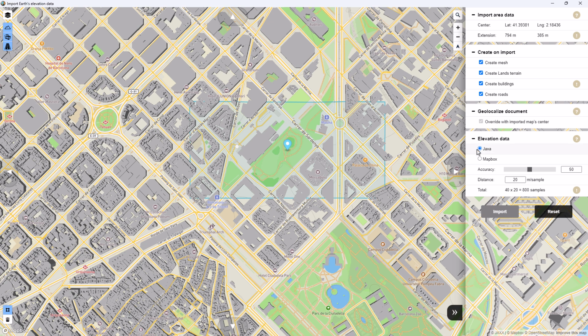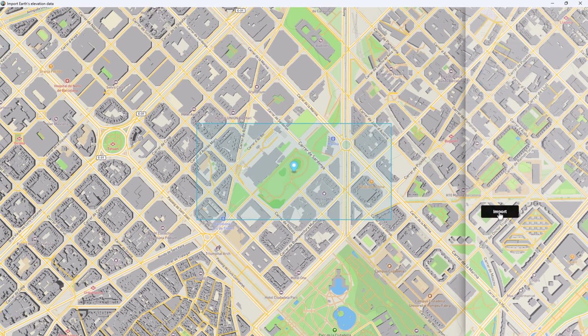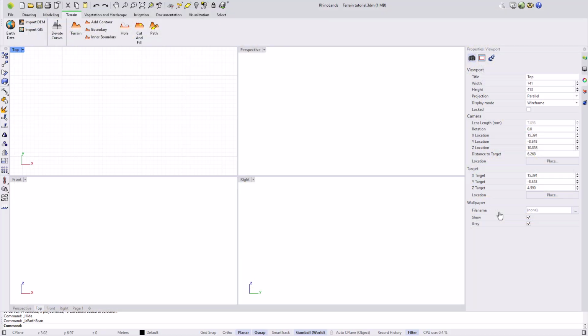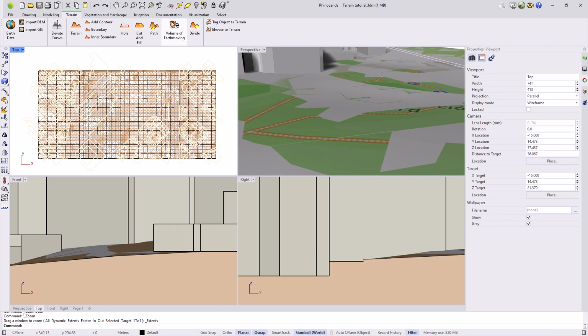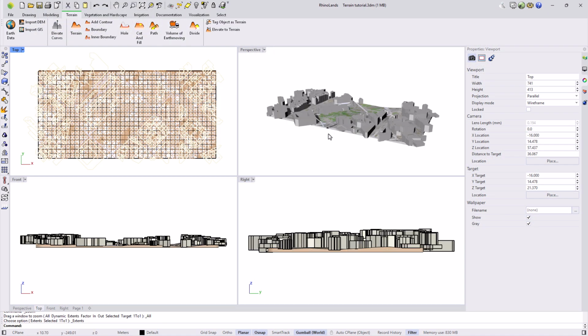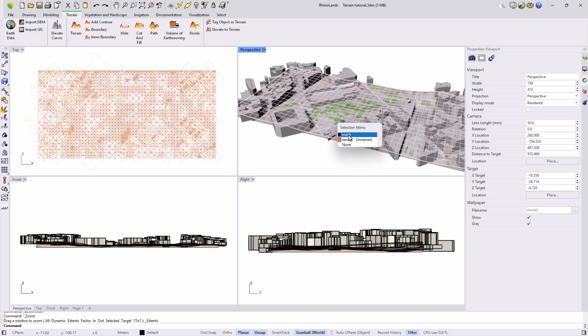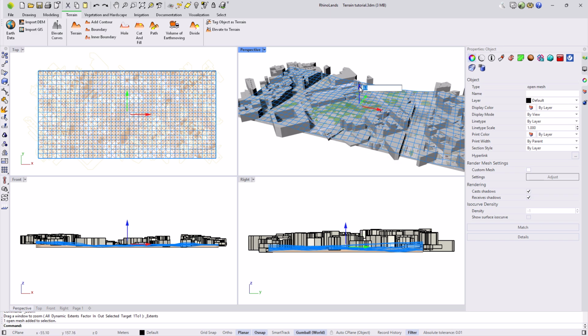In the last part of this dialog, we can choose which data source to use, either JAXA or Mapbox. JAXA is more recommended for greater accuracy and relief, while Mapbox is advised for urban areas with less relief. And once we've made the selection, we click Import. And the selected geometry will be generated in our document. To see the mesh with the map image, we need to have it displayed in rendered mode.